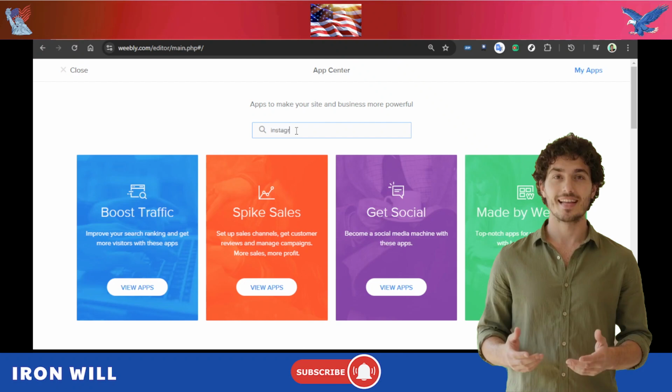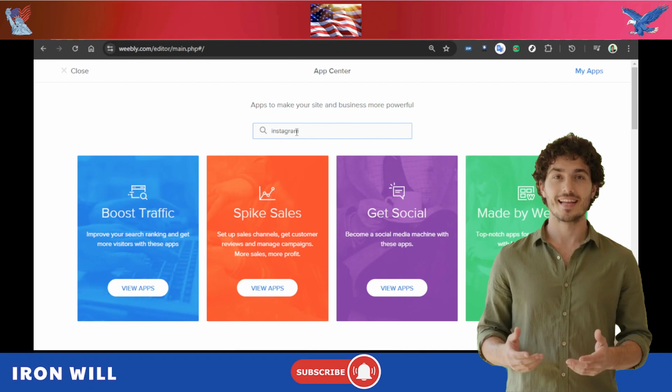That covers everything. Adding Instagram to Weebly is a great way to boost your social presence.